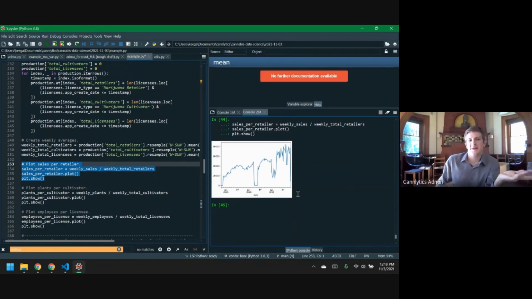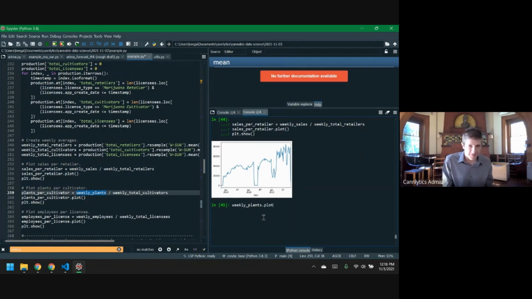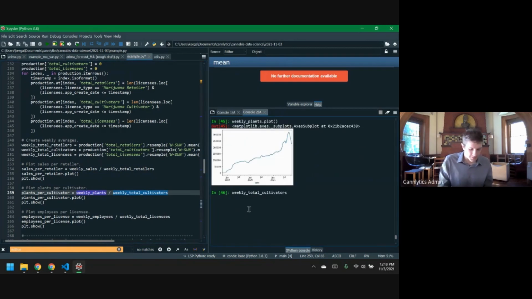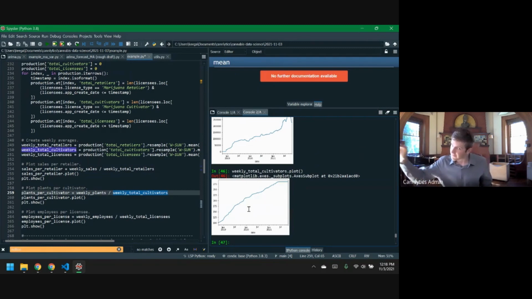Well, hey, the cultivators say, yeah, you're leaving us out of all the fun. Well, don't worry, we've got something for you too. So for the cultivators, we've calculated the weekly number of plants going up and up and up. The total number of cultivators is also going up and up and up, interestingly hitting a plateau. Quite interesting.